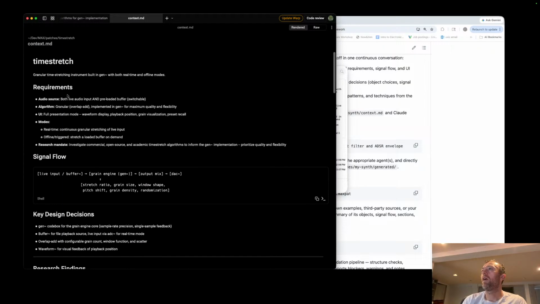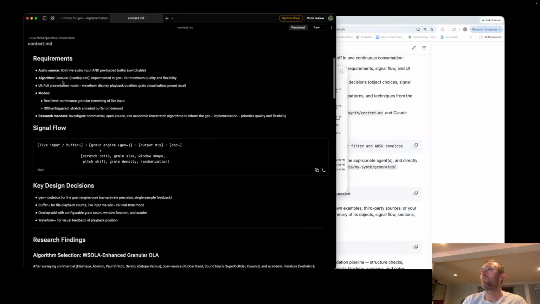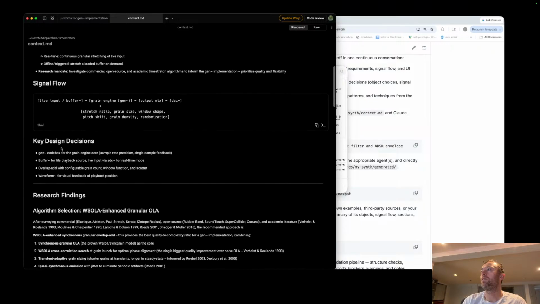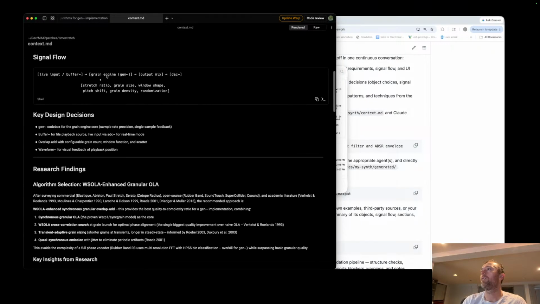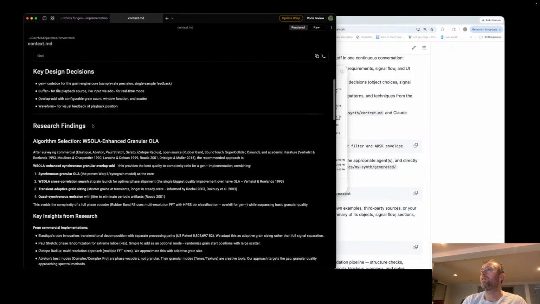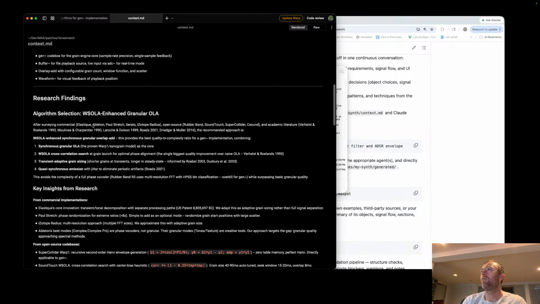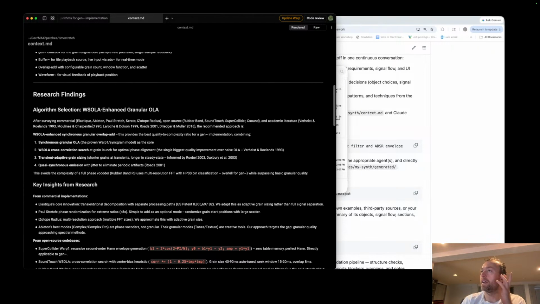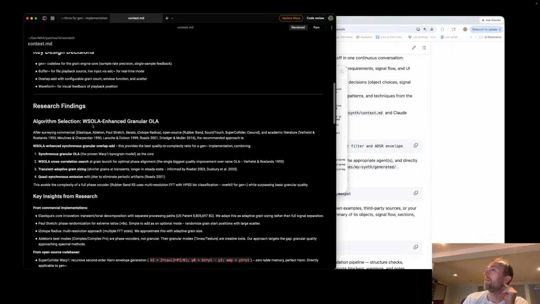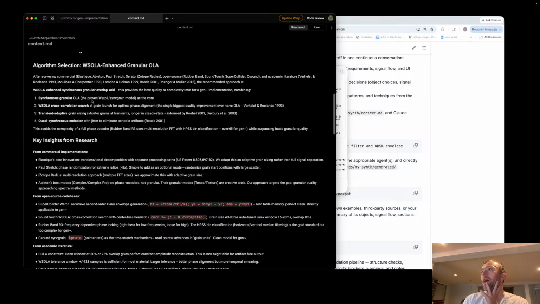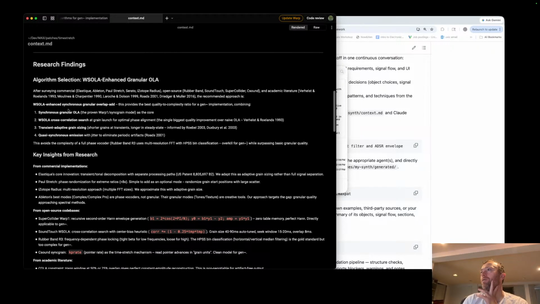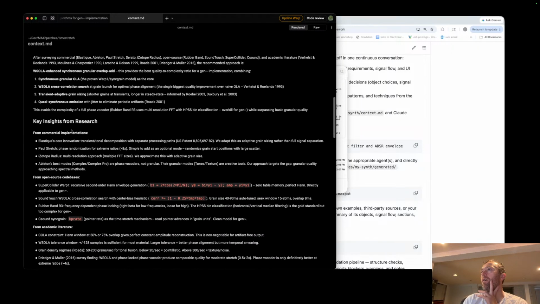Great. Okay. Audio source with live. Okay, so those are just direct questions. Signal flow: live input buffer to grain engine to output, stretch ratio, grain size, window shape to randomization. Key design decisions: Gen, buffer, overlap add with configured grain count, waveform. I'm curious how it will detect the transients in order to have this changeable waveform. Algorithm instruction, okay. After surveying commercial, okay, we read that.